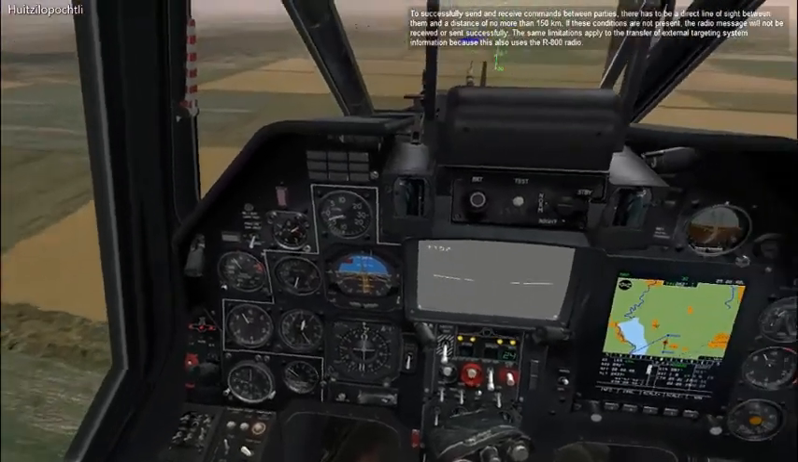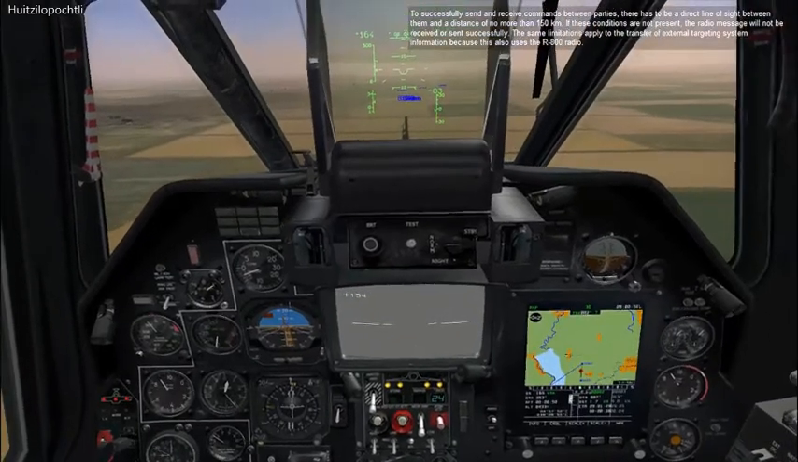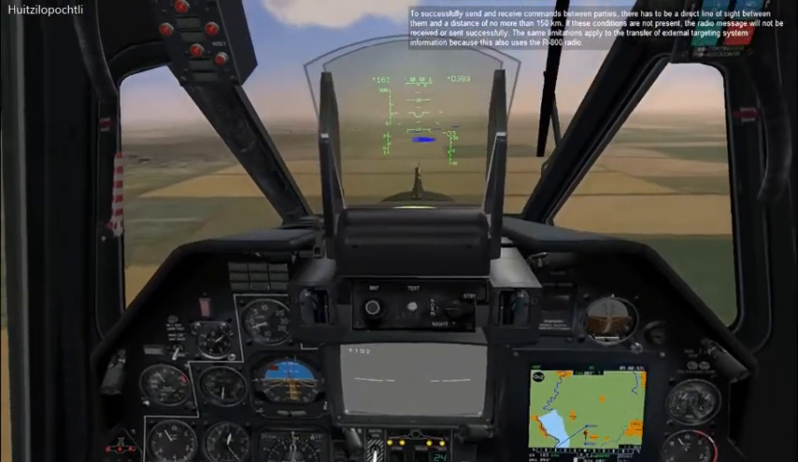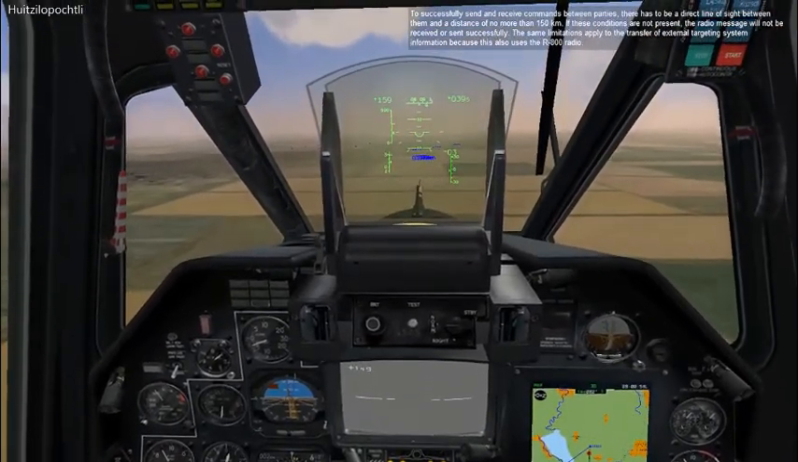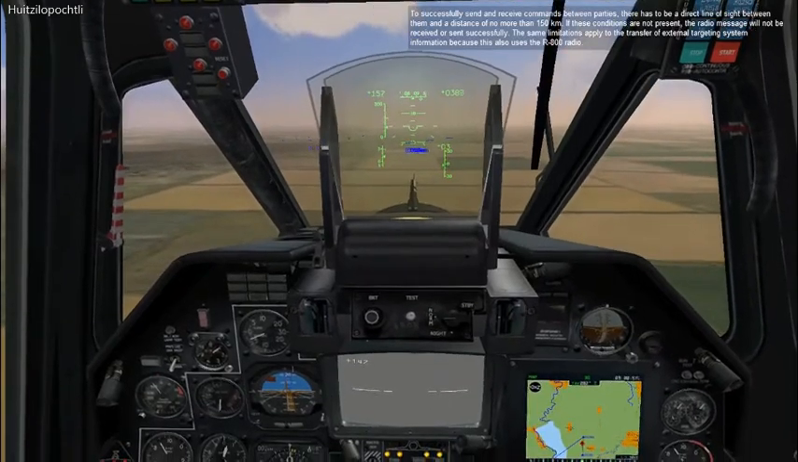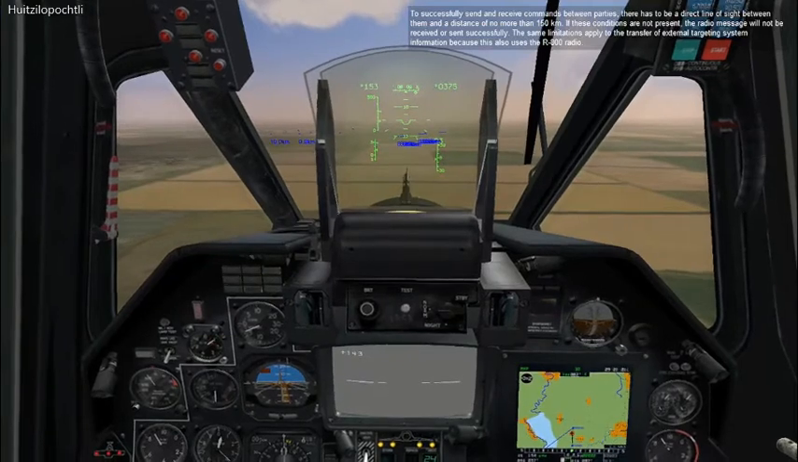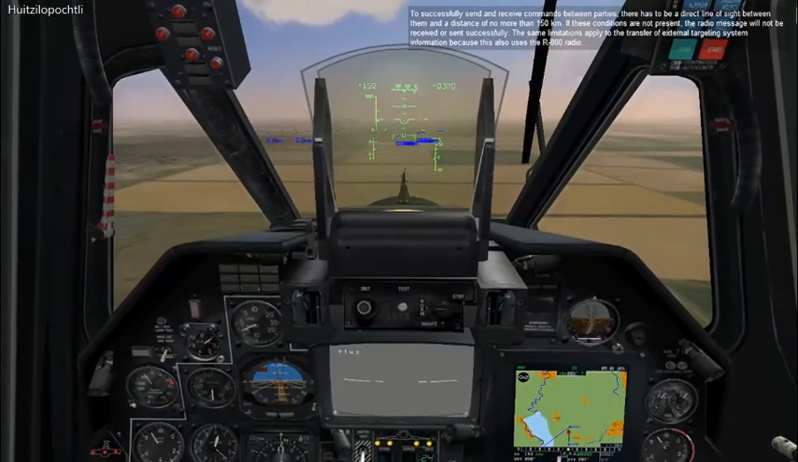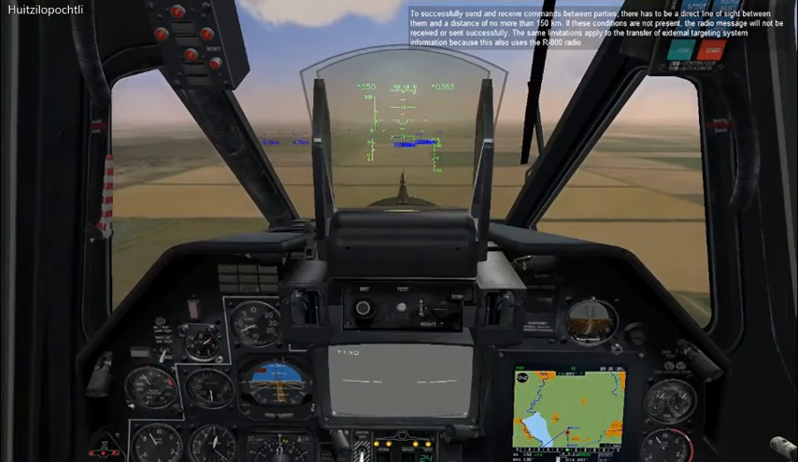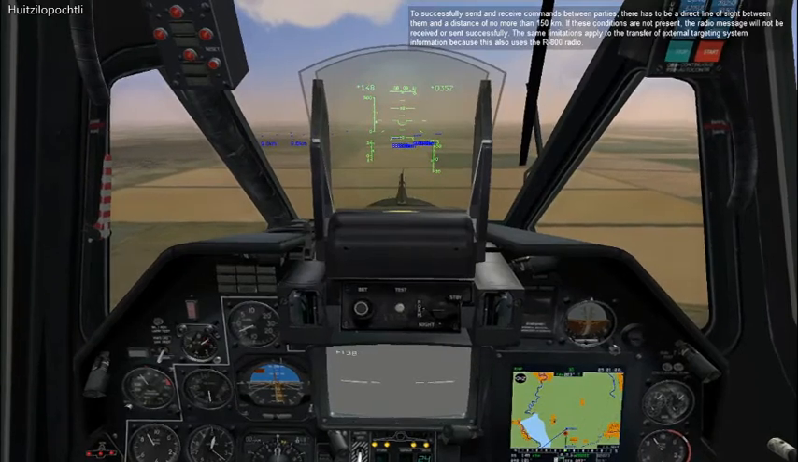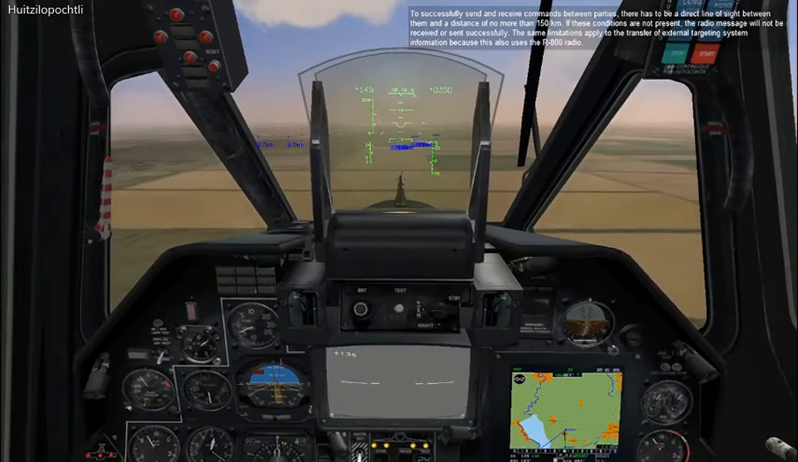To successfully send and receive commands between parties, there has to be a direct line of sight between them and the distance of no more than 150 kilometers. If these conditions are not present, the radio messages will not be received or sent successfully. The same limitations apply to transfer external targeting system information because it also uses the R800 radio.